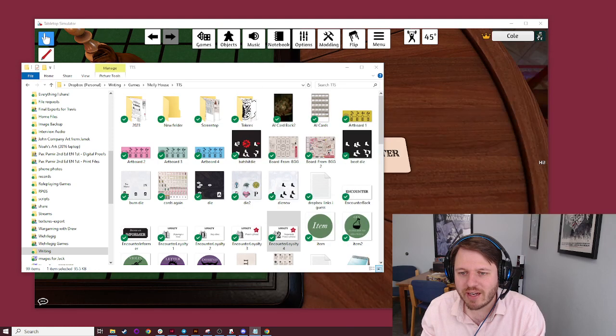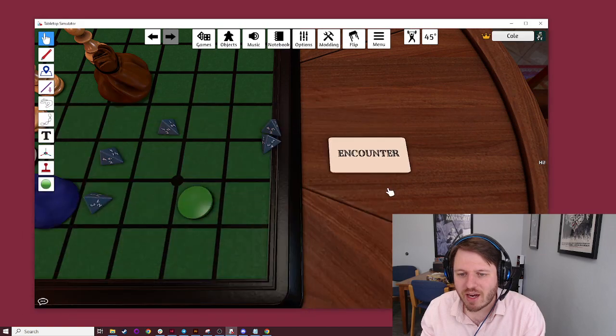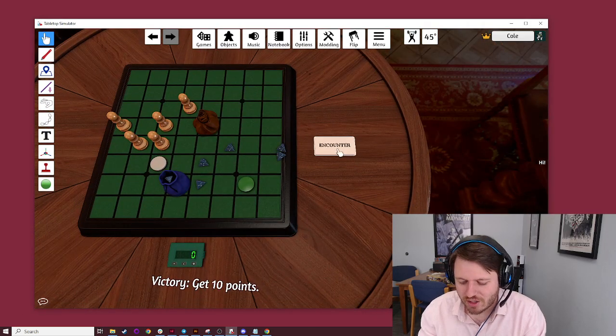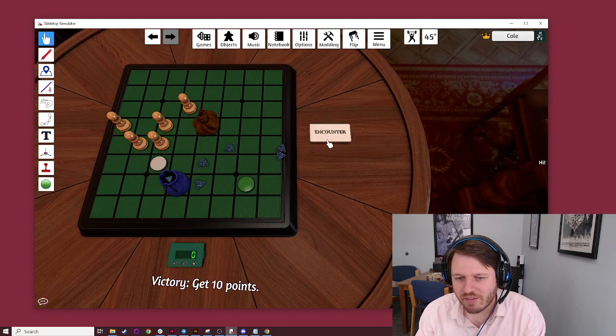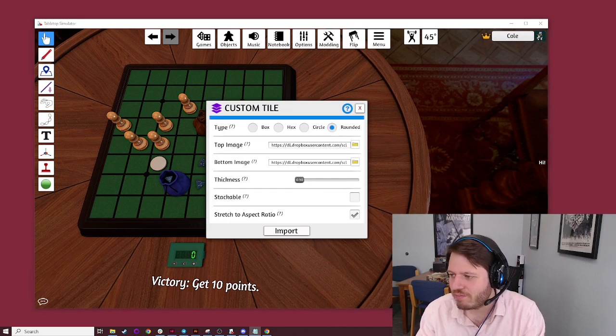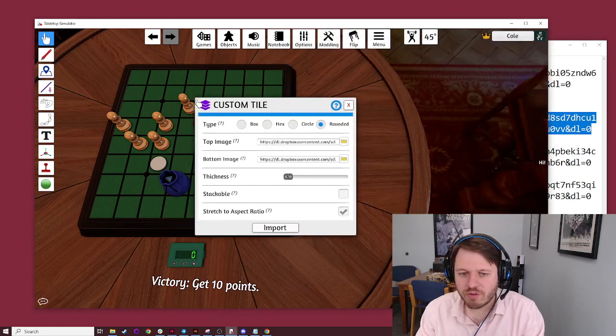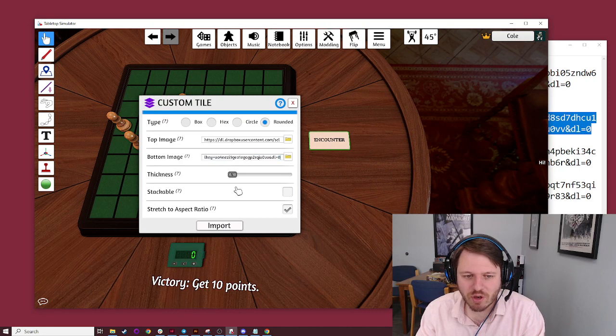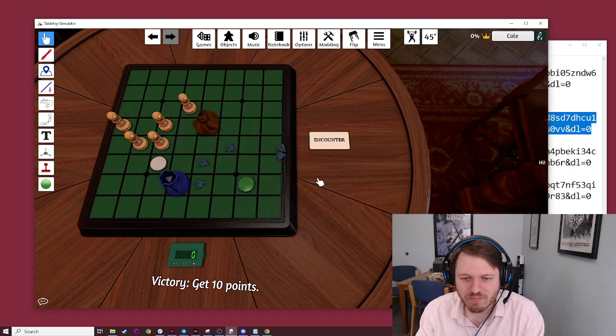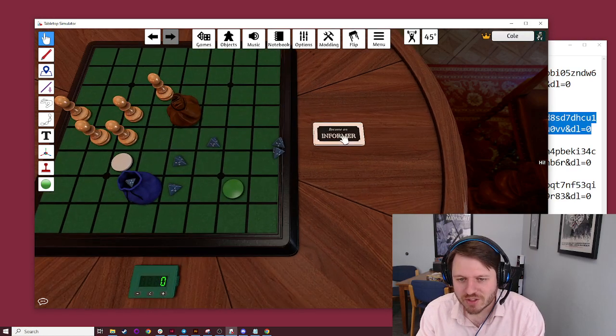So what I'm going to do right now is make my encounter tiles. I've got this one, and I need to give it its proper back. So I'm going to go custom. I'll do this all on screen here. I'll pull the first link, and say the bottom image, I want it to be this. Now you'll see there's a stackable button. This is if you want to make cards and things like that. I don't want these to be stackable. Now if it worked, the back will have that.